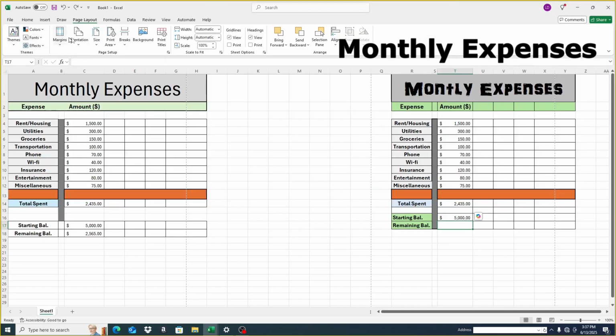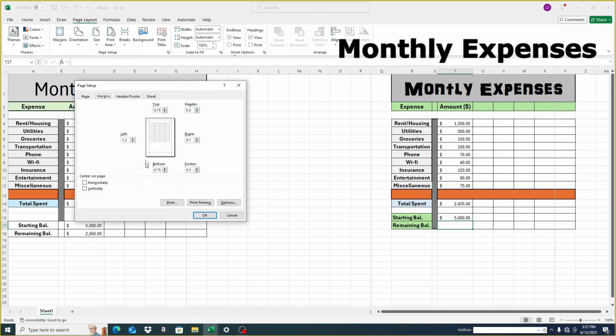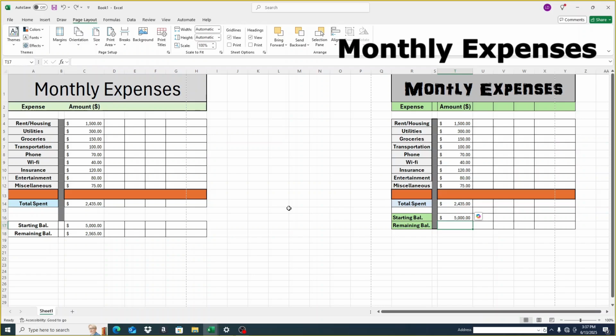Again, you go into margins. You go into custom margin. And you want to move it over some. From this point on, you can press save and press print.